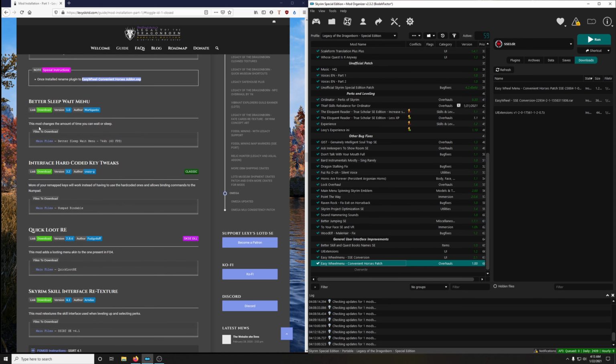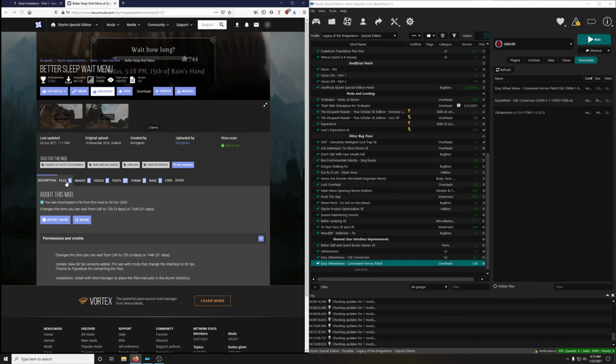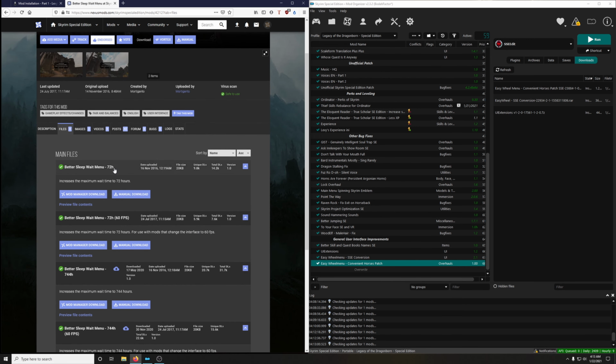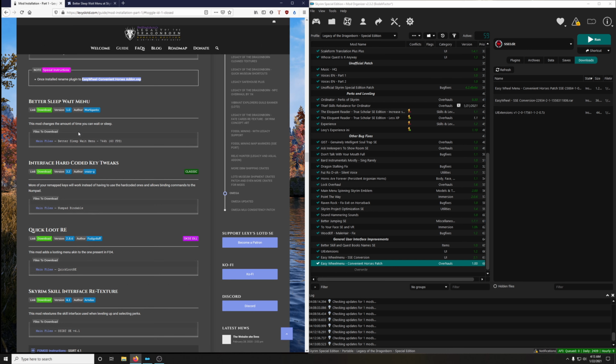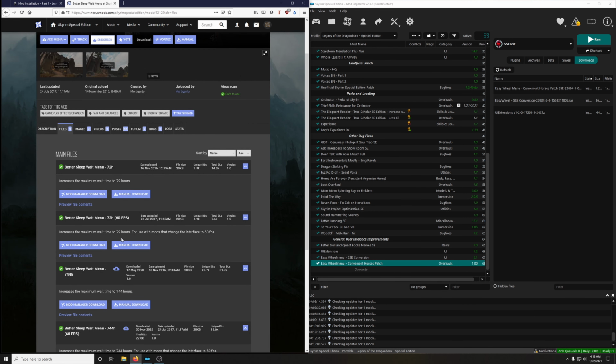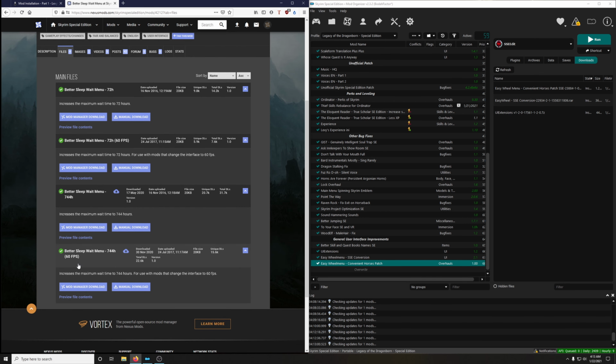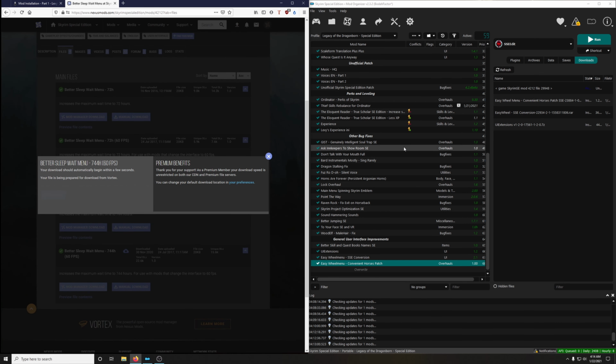Better sleep wait menu. This mod changes the amount of time you can wait or sleep. Download. 72 hours, 60 frames per second. Which one do we want? Do we want the 744 hour, 60 frames per second? So scroll down, 744, 60 frames per second. Download.